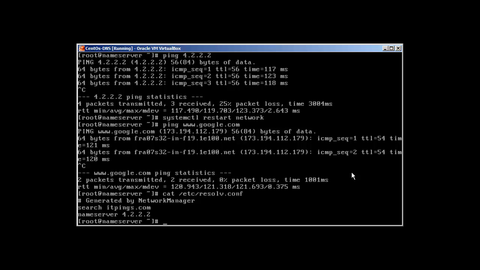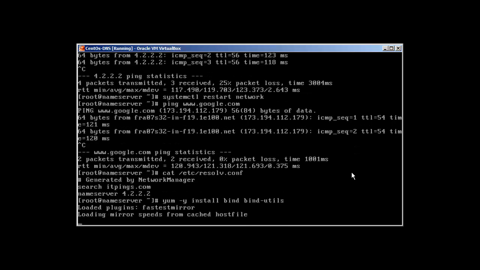DNS is the system, and in CentOS we have its daemon called named, or named D, and the packages which we need to install are BIND, or Berkeley Internet Name Domain, bind and bind-utils. We can install them by yum -y install bind bind-utils and press enter. I already have these packages, so I don't need to reinstall them.